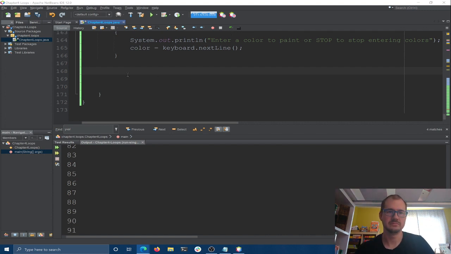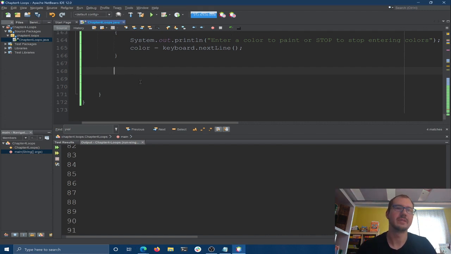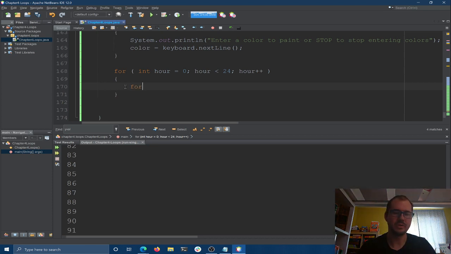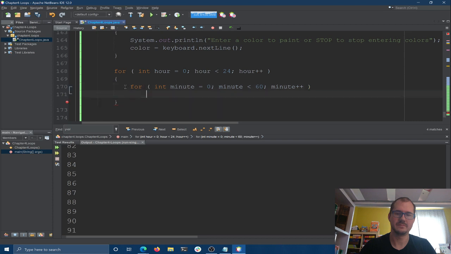So, other fun things we can do. Let's say for hour equals 0, hour is less than 24, hour plus plus. I want to show you all the possible times on a clock. So what I'm going to do is put a loop inside a loop. Minute equals 0, minute is less than 60, minute plus plus.